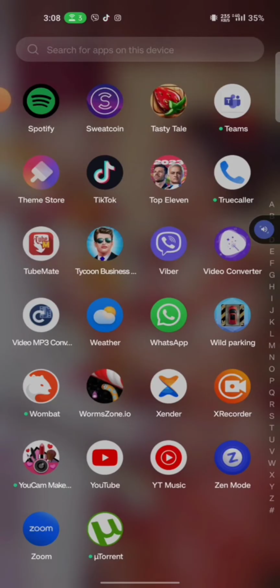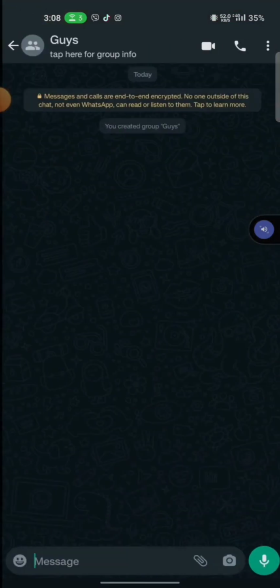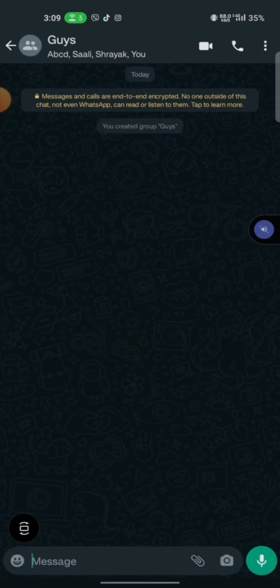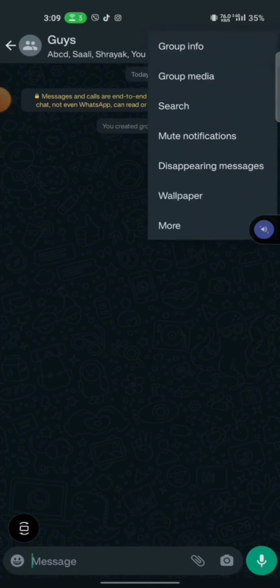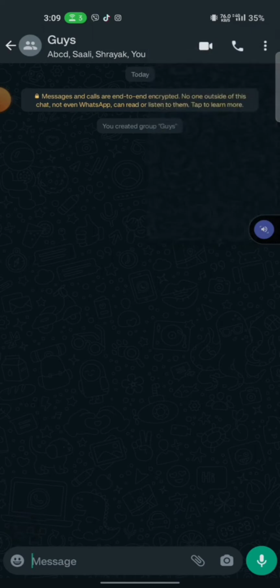How you can delete your group on your WhatsApp application. Now, to delete your group on your WhatsApp application, firstly open your WhatsApp application. Click on the group you want to delete. Now, click on the three dots at the top right corner of the screen and tap on Group Info.